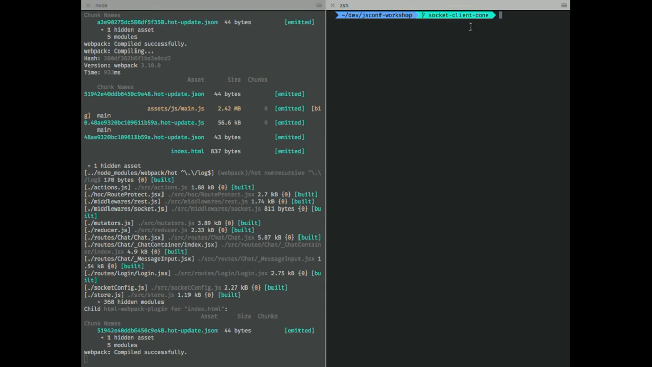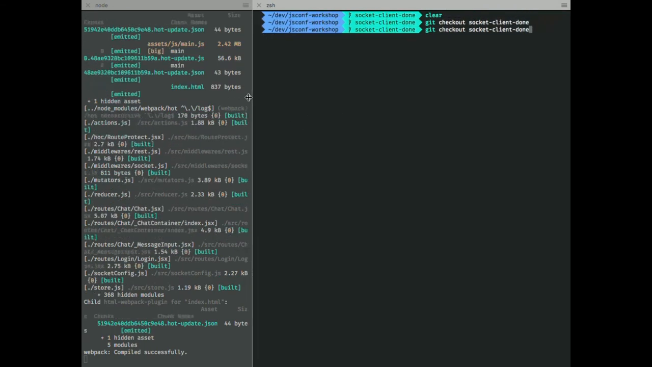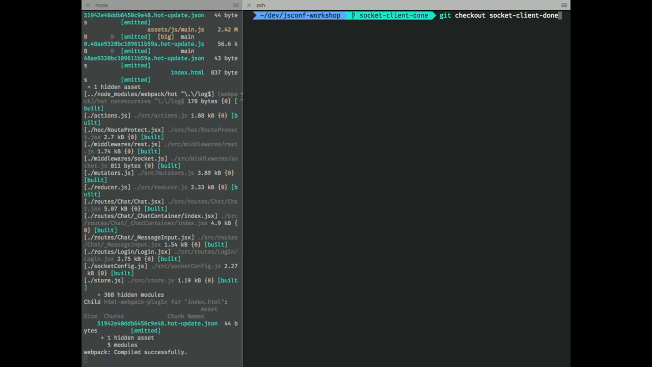Don't forget to git stash before checkout. Otherwise, you won't be able to check out. Please do a git stash and then you can check out socket client done. Git checkout socket client done. Yeah, git checkout. Once you have checked out.